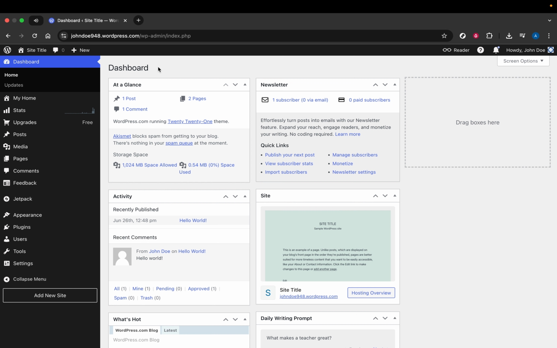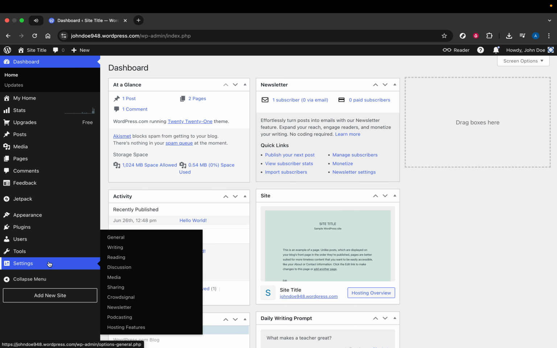First, let's navigate over to your WordPress dashboard. This is where we'll be doing the majority of our work today. Once you're logged in, direct your attention to the left-hand menu. Here, you'll find a list of different settings options. Scroll down and click on Settings to open a drop-down menu, and then select Reading from this list.